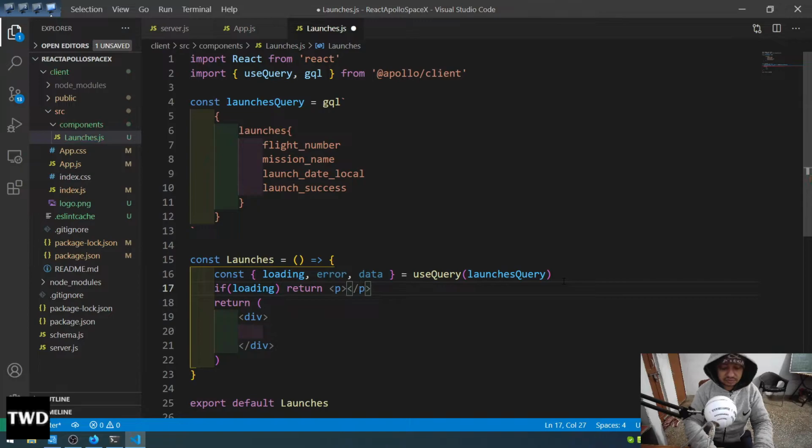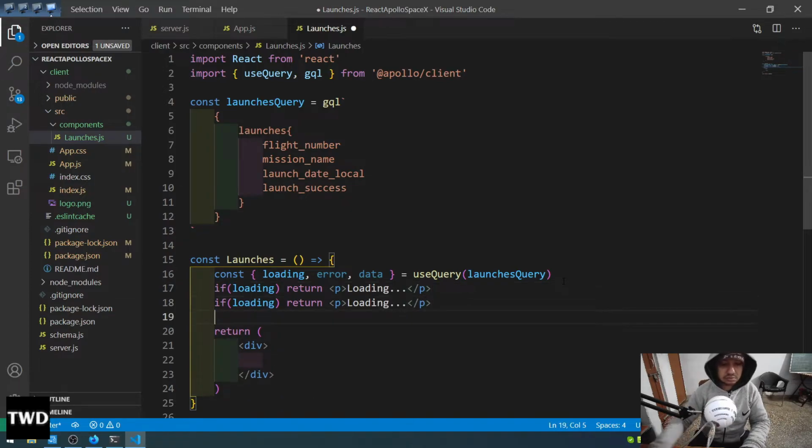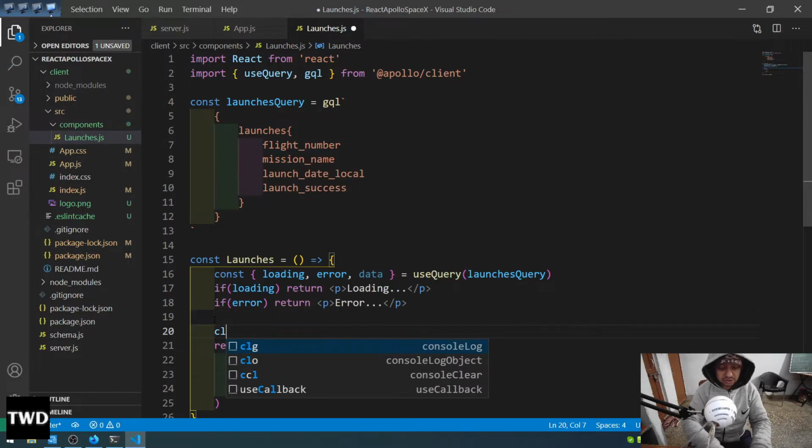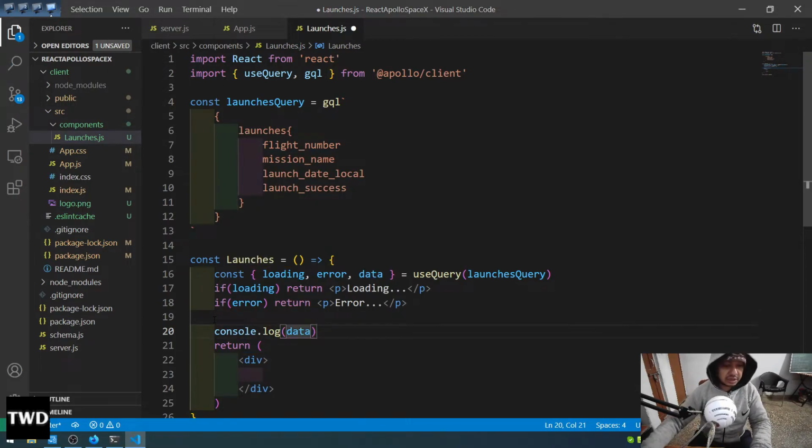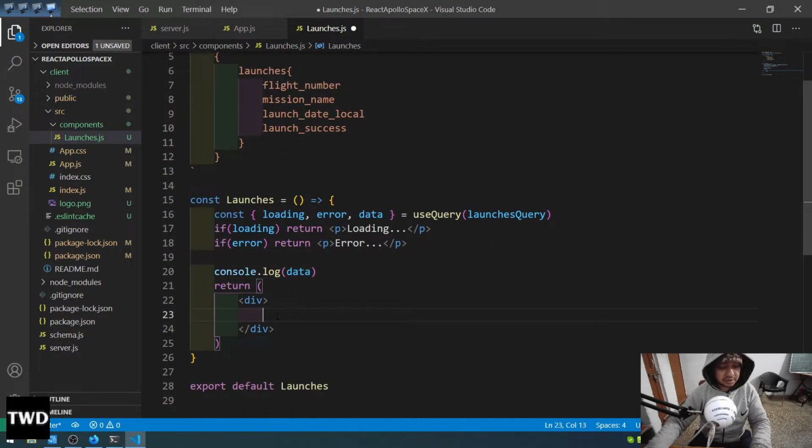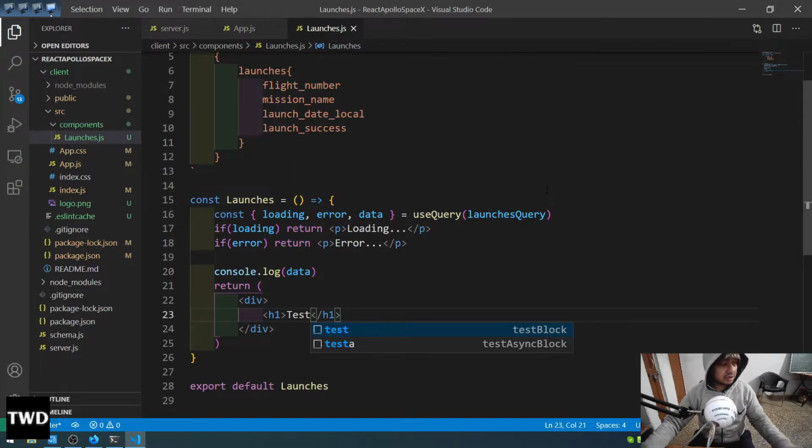A p tag with loading, and the second one, you might have guessed, is for error, and definitely if you have some error it really throws the error. Okay, and then you do console.log data. Let us see what data is coming, and then an h1 with test. Let me save it. Now I have saved it.